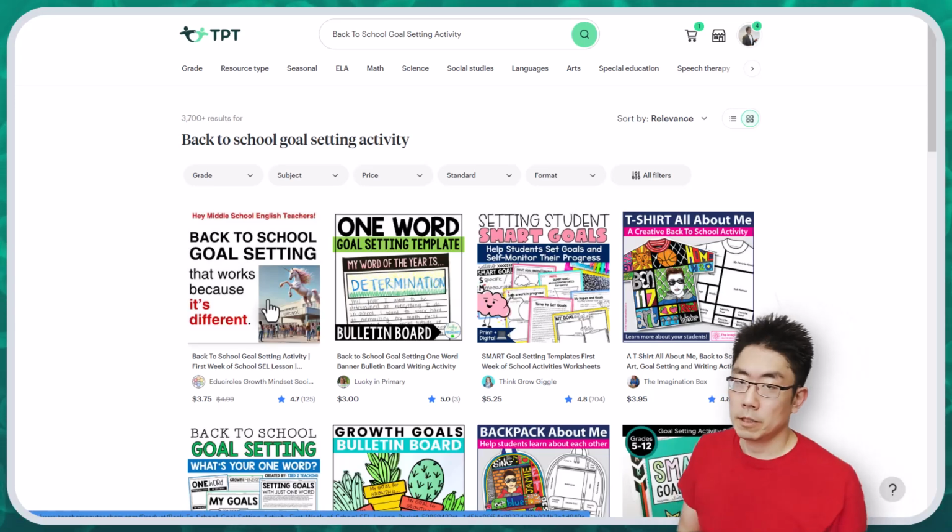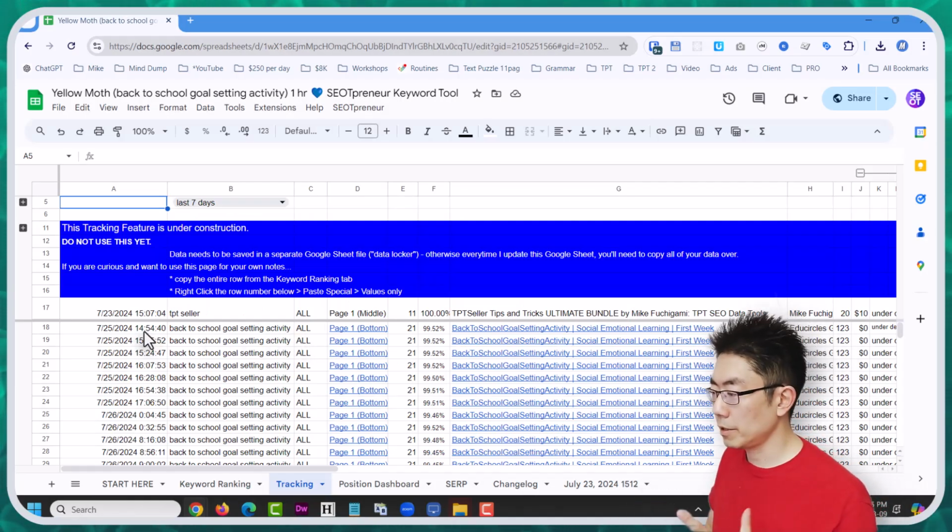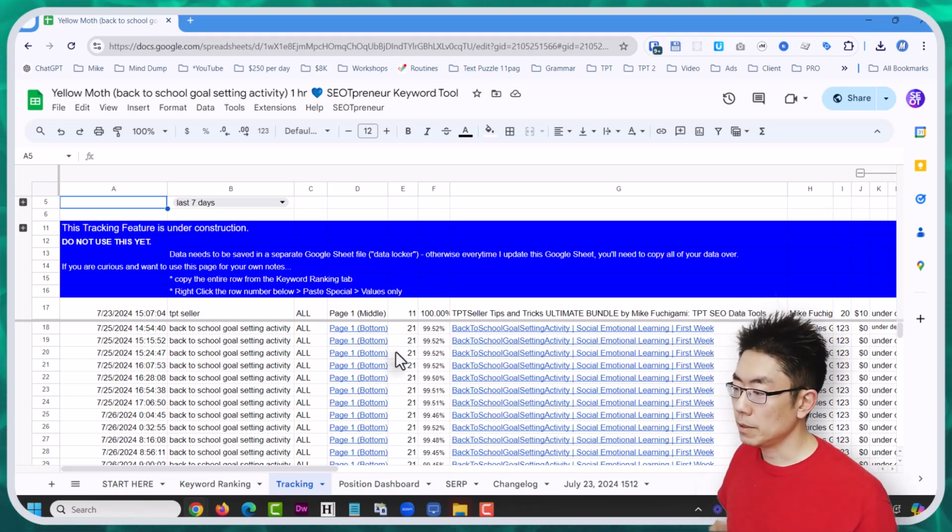I wasn't always in the first place. I've been tracking my position since July 25th, which is when I started to run Facebook ads. And I used to be at the bottom of page 1 in position number 21.